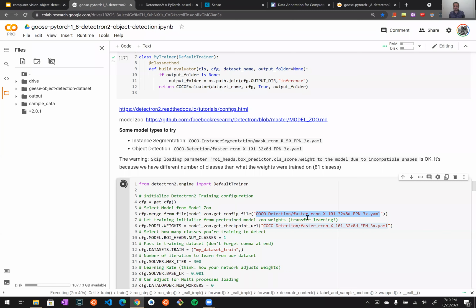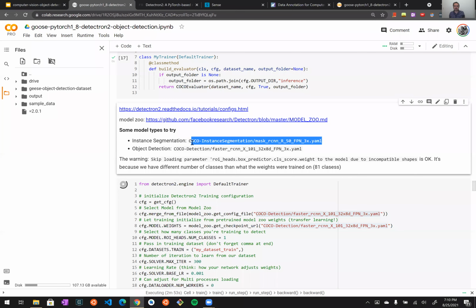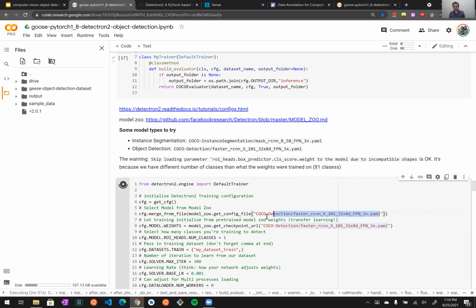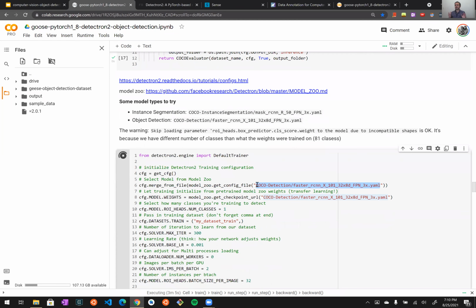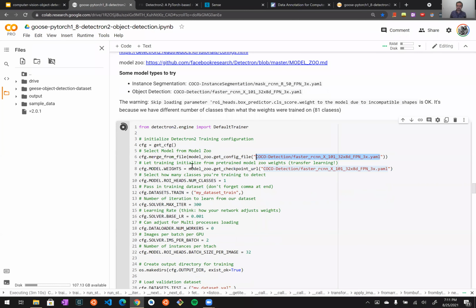Typically, you might want to use just this Faster R-CNN for COCO detection, or maybe you would want to copy this and replace it, and this would be used for instance segmentation. So the COCO detection is for object detection, instance segmentation is for instance segmentation. And so in this case, we're saying we want a Faster R-CNN model, and then we have this model.weights, and we're saying get this checkpoint.